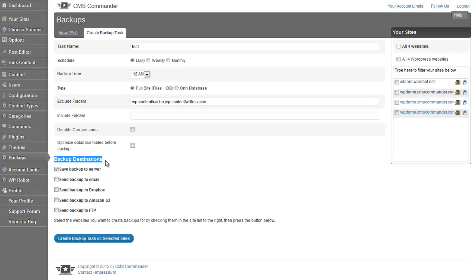Next, you need to choose where you want to save your backup files to. You can choose any or all of the 5 destinations CMS Commander supports. The first one saves the file to the server of the site it was backed up. It is easy to use since it does not require additional setup, but you should at least use 1 or 2 other destinations for better security.